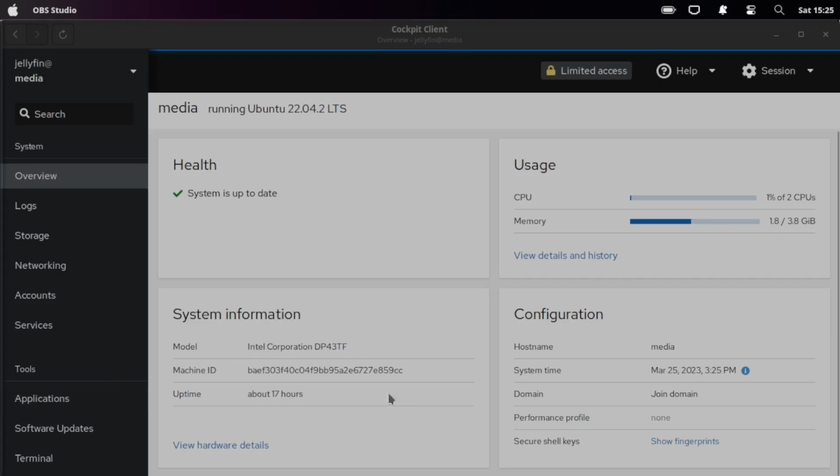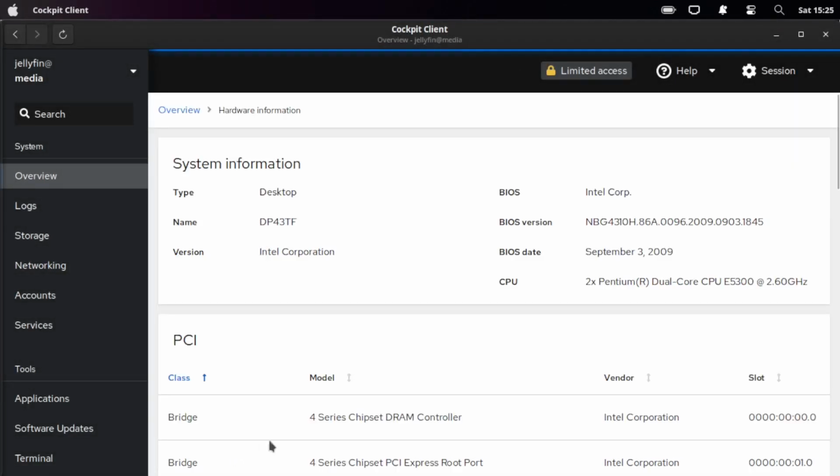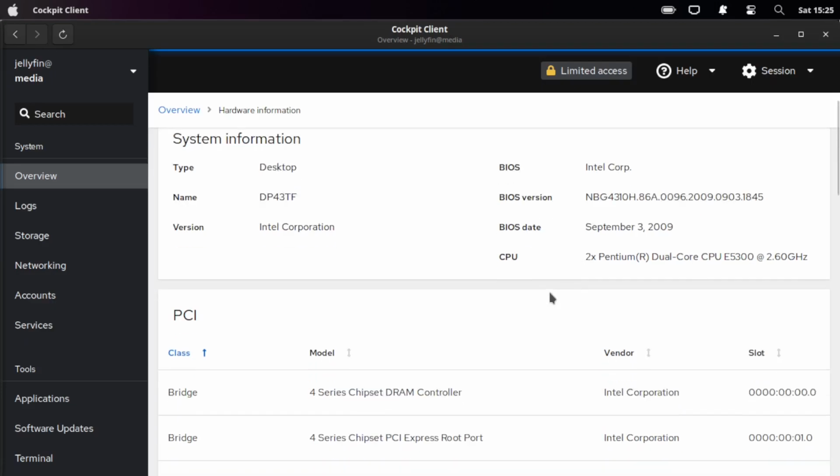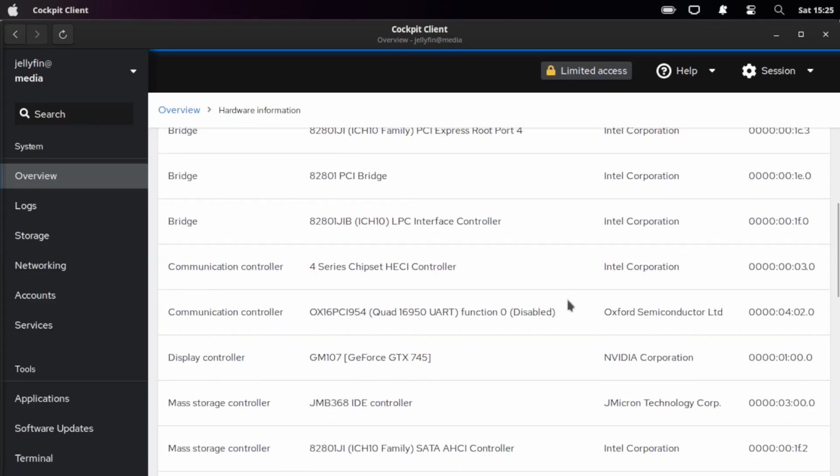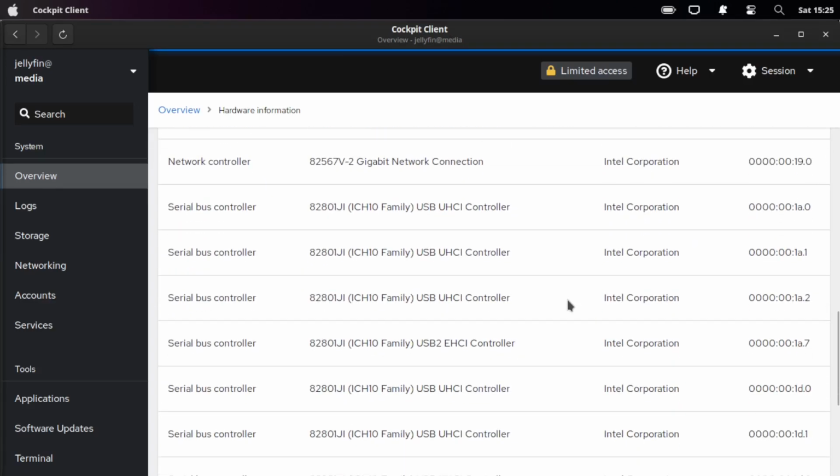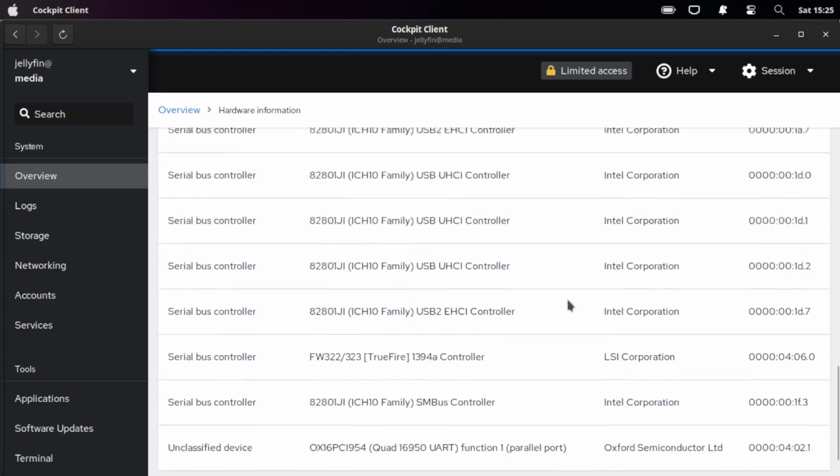There's all your machine information, hostname media. You can join a domain through this. Here's all your hardware details. BIOS date September 3rd of 2009, which makes it 14 years old. Ooh, she's getting old. She's an old one. But still a good one.